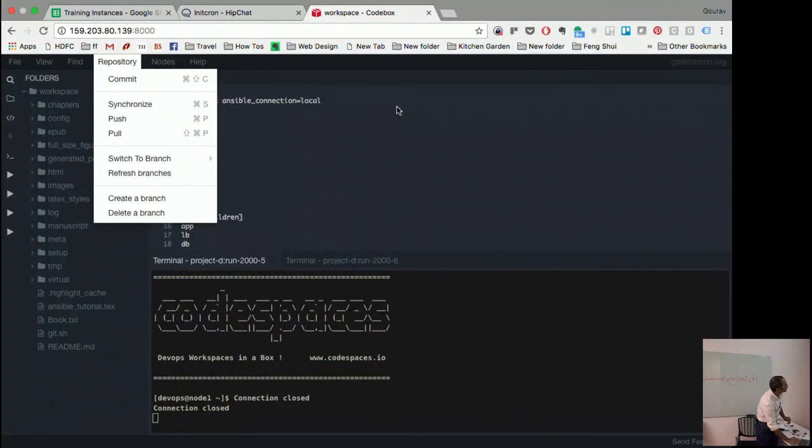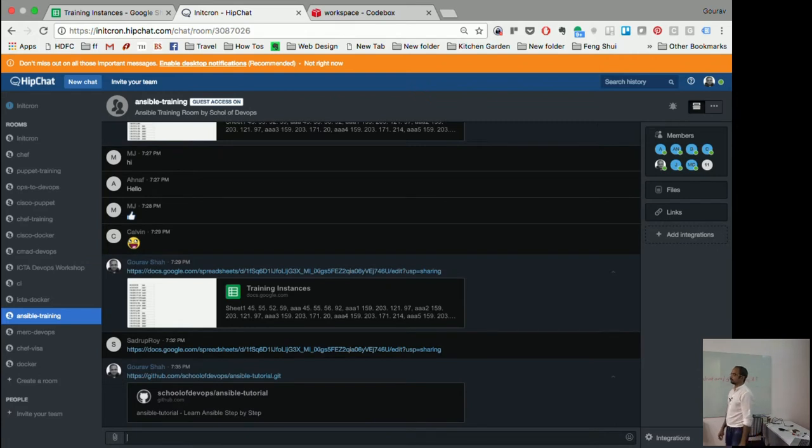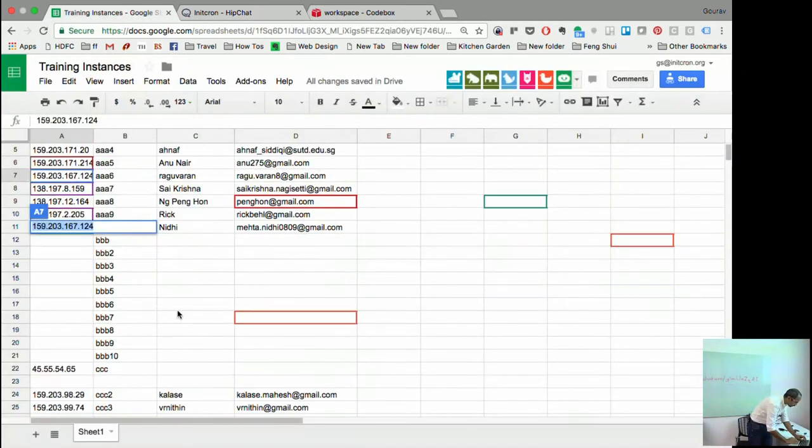What you need to do is check out this repository. How do you check out the repository? Go to the repository and clone the repository there. And this is the repository that you're going to use. So clone the Ansible tutorials repository. How do you do that? Let me pick one unused.